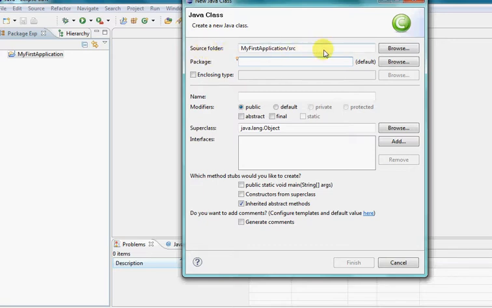The source folder tells you where your program is going to be. That will be in my first application, which is your project name, /src, which is a source folder. So if you go to the my first application folder and open that, you're going to see another folder, src. So your program is going to be there. Let's give it a name. We're going to call it HelloWorld. Click on Finish.